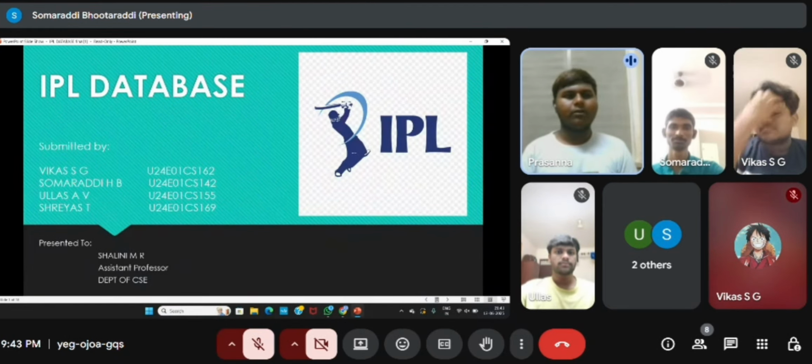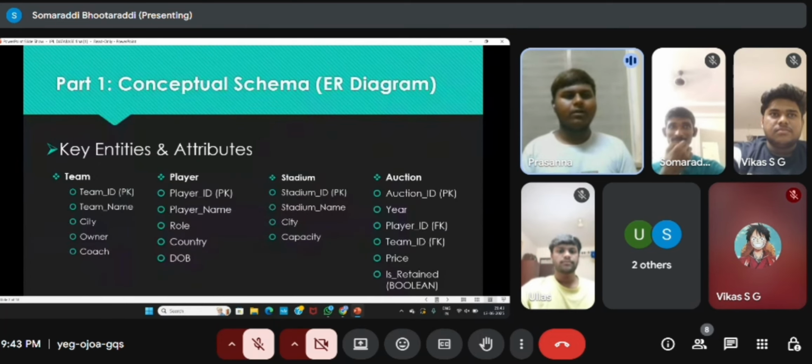Today, we are going to present our IPL database. Here, we have a conceptual schema with attributes and entities. The entities are team, player, stadium, auction, match, and performance.